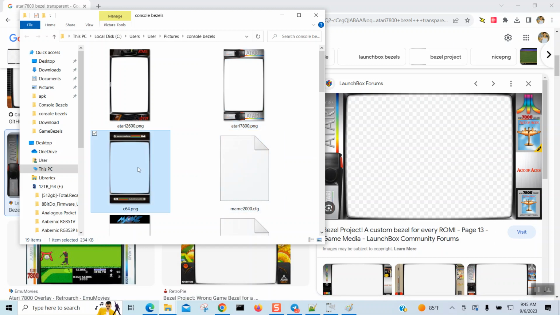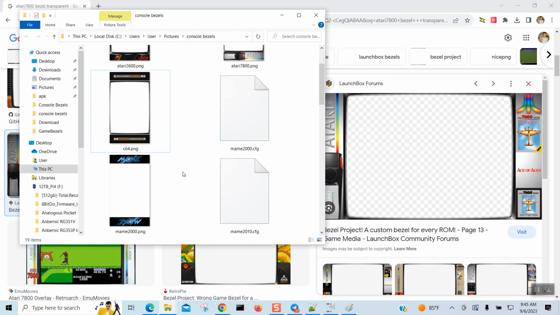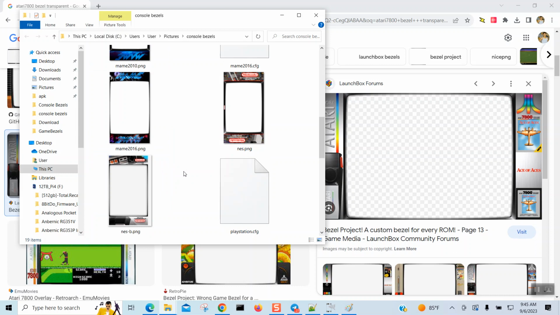Now Commodore 64, is the size correct? Because I think the size is a little bit too. No, it's 1080. Okay, that one is good. Commodore 64 is good. Alright, and now we need to do NES. Okay, NES size. That one is beautiful. No need to do nothing.